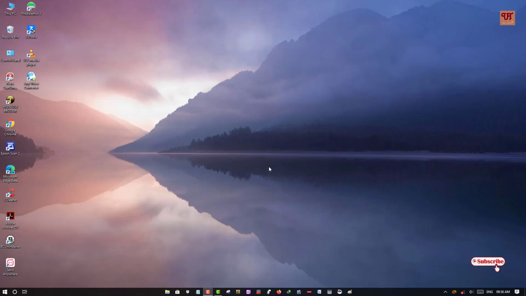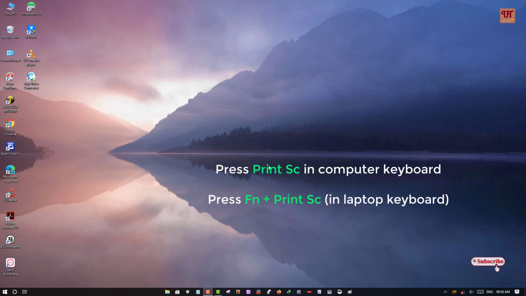First, you need to press the Print Screen button on your computer keyboard. If you're using a laptop, there will be a button named FN. Tap on it and click on Print Screen. But if you're using a desktop computer or a Windows PC, you can press Print Screen directly on your keyboard.